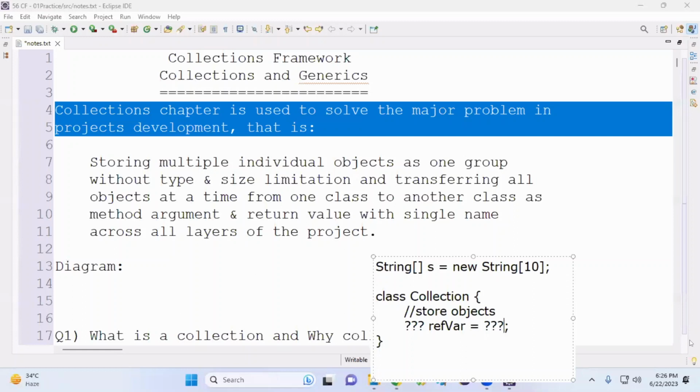Simple question I'm asking. In the class collection, I want to store any kind of object. Then for storing any kind of object, I need a reference variable. What is the type of that reference variable? Come on, everyone. Why are you waiting? Why are you giving wrong answers? Generic? What is the type of T substituted?